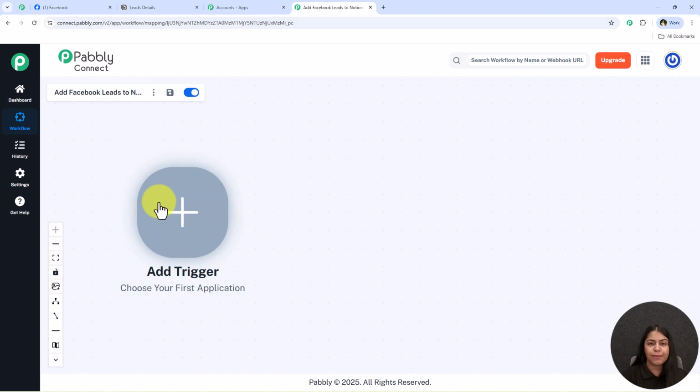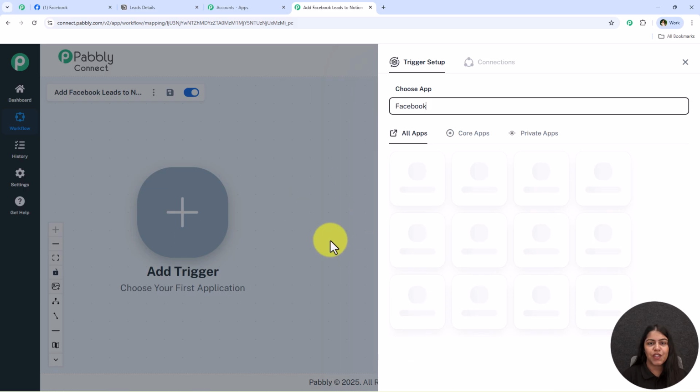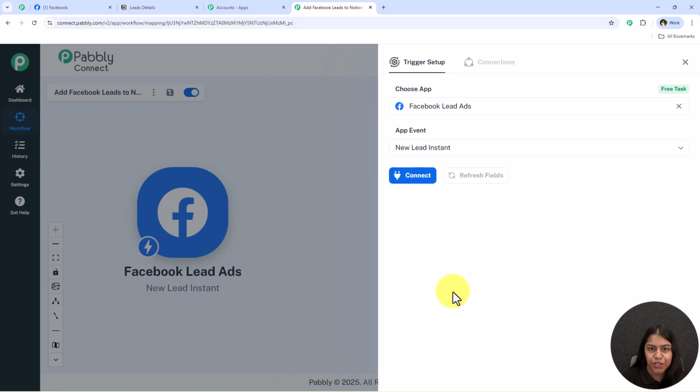Alright, I'm just going to select my trigger application in order to start with this automation. So I'm going to go towards this add trigger button, and now for the trigger application I'm simply going to search for Facebook lead ads and select it. And now for the trigger event I'm going to select new lead instant because I want to instantly capture the lead details and trigger this workflow.